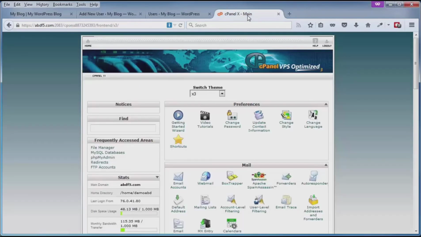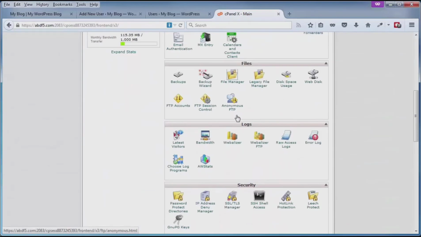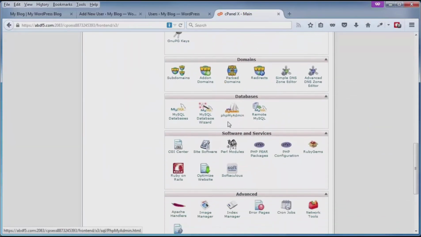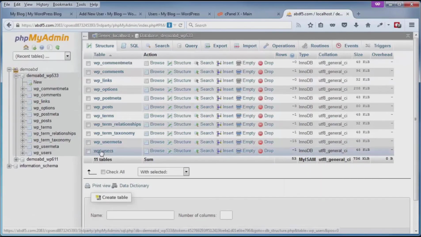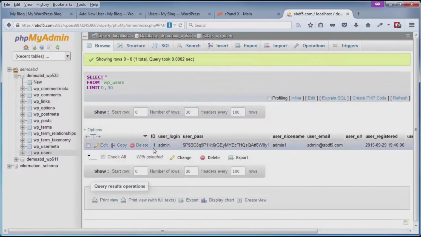And if we come on over to our cPanel control panel, scroll on down until we get to phpMyAdmin, and this is the one here that I'm looking for. Under users, you can see right here under ID, number 1. That's the other hole that we need to plug. And here's how we're going to do that.